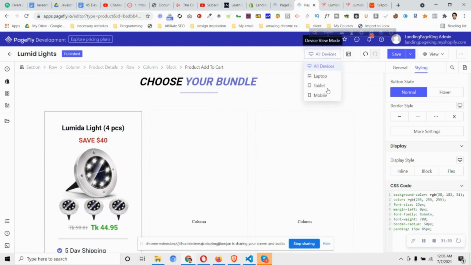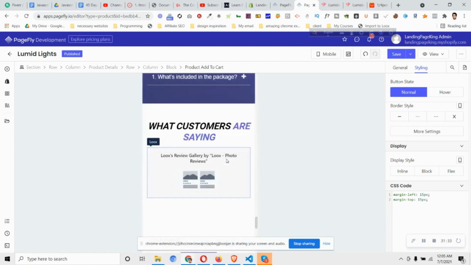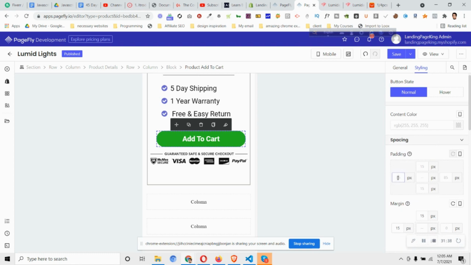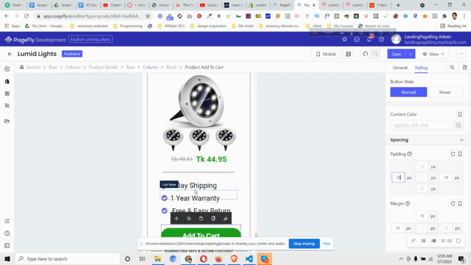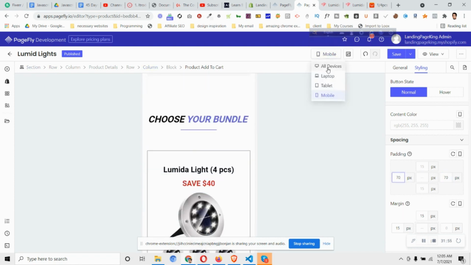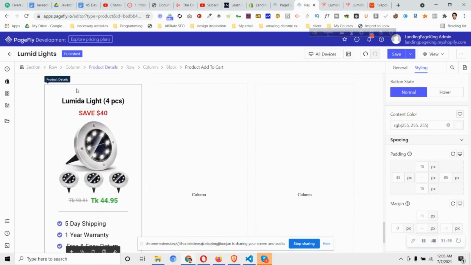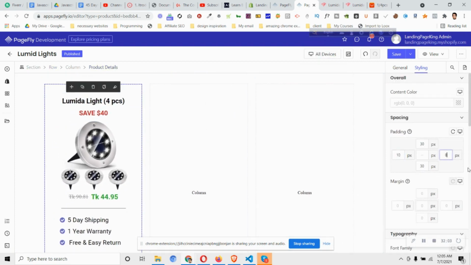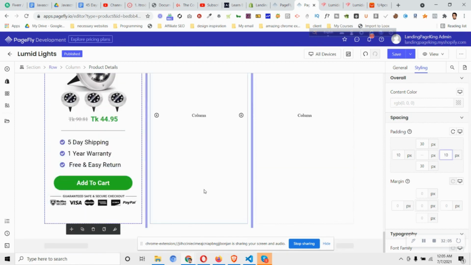Now we will just make sure that everything looks fine in mobile as well. For the fast bundle, just go to the mobile device and scroll down. So for the button, make sure it is 50 and 50, because in the large screen it could cause a few issues. So I'll give it 70 and 70, nothing more but 70 and 70. Okay, so this looks good. And we'll also click the product details and give it a left and right padding of 10 and 10, so a few more space. Okay, so it looks better.